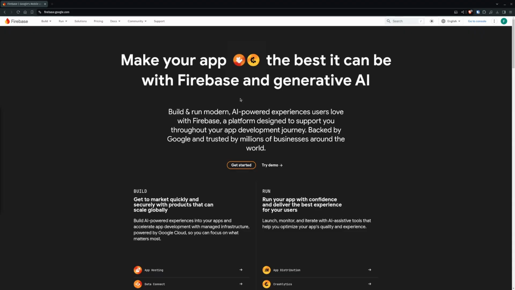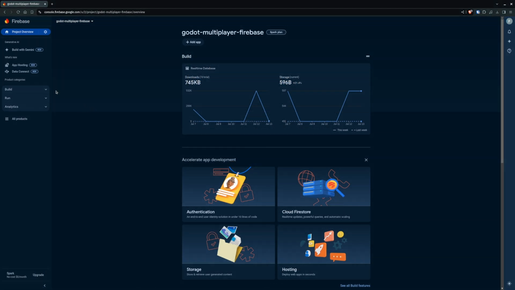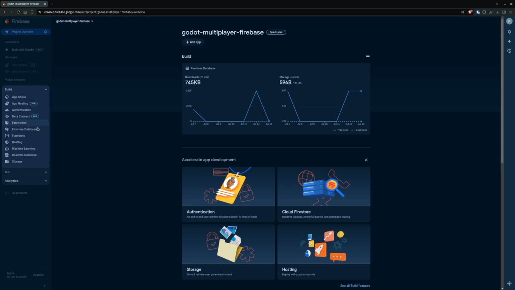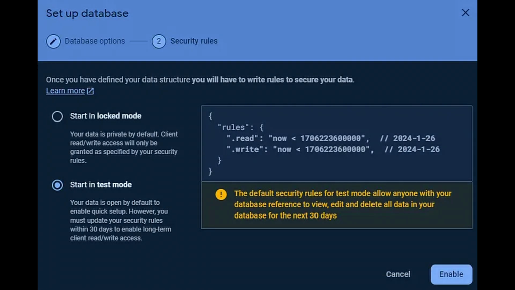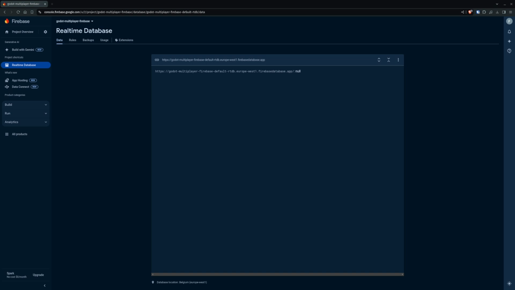Open up a browser and go to the Firebase website. From here, you can open the console and create a new project. Once you've created your project, go to Build, Real-Time Database, and create your database. Make sure to select the test mode in the security rules. This will automatically generate our read and writes to the real-time database for the next 30 days. After prototyping your project, you should restrict the access by only allowing authenticated users to access the database. However, for now, we can leave this setting in test mode.